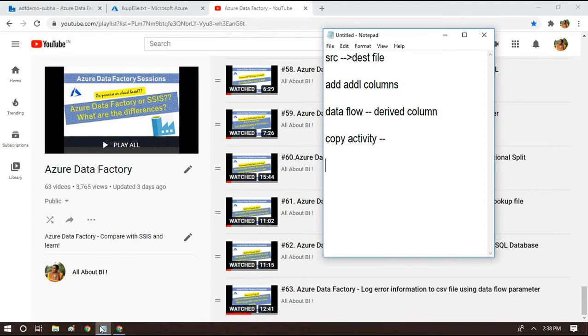Sometimes we'll have a set of columns coming from source, and we'll have to add our own derived columns in between, before copying the data to the destination file or destination table. For example, we might want to add some file path or current timestamp or any flag. It can be anything, any static or dynamic value, but those values will not be coming from the source file. If that is the case, how are we going to handle the additional columns?